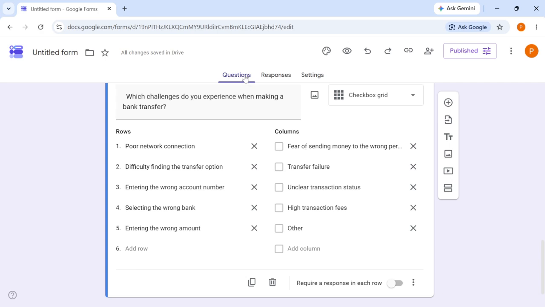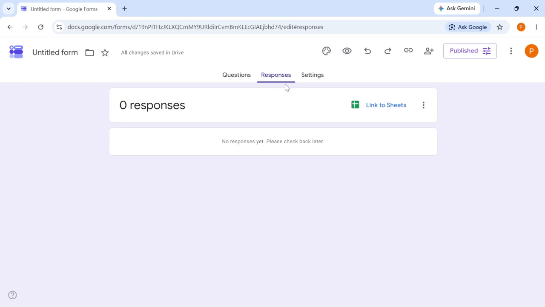Now look up here, we have questions here. We have responses. If I click on the responses option, you see that we have 0 responses. That's because this form has just been created and no one has answered or filled the form. So I'm going to send this link to someone and ask the person to fill in the form so we can get our feedback here.